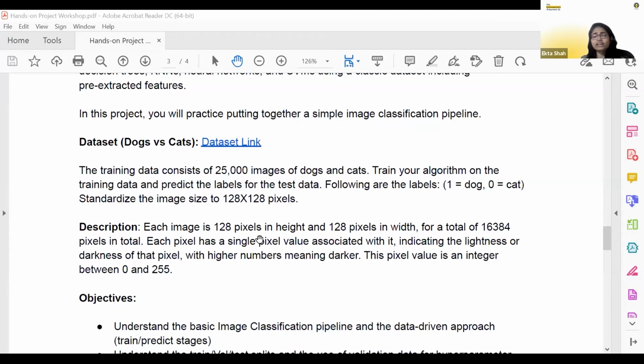So it will be more like an out of the box experience for the algorithm, and the algorithm will test your model on that. You should train your model on the training data and then predict the labels for the test data. There are two different labels over here: one is dog and zero is cat, in the data set.